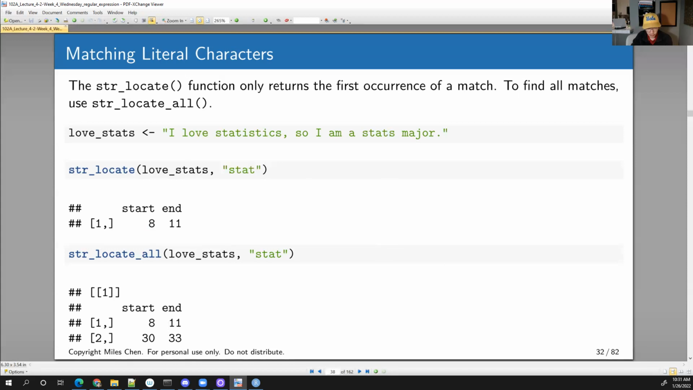Let me go ahead and give you your second view quiz answer. The answer is B, B as in bear. So string locate will return a matrix, okay? And string locate all will return a list whose elements are matrices.